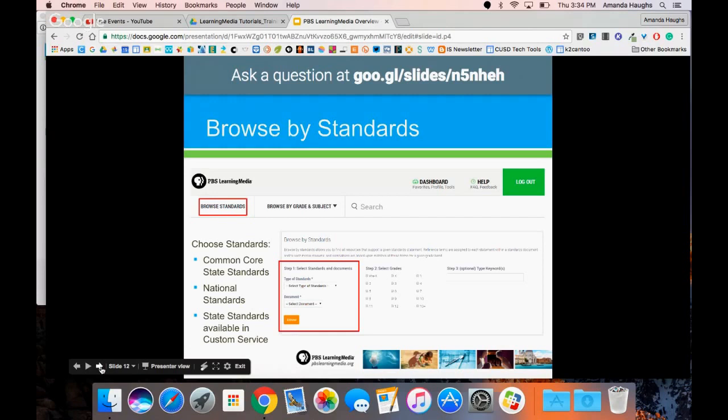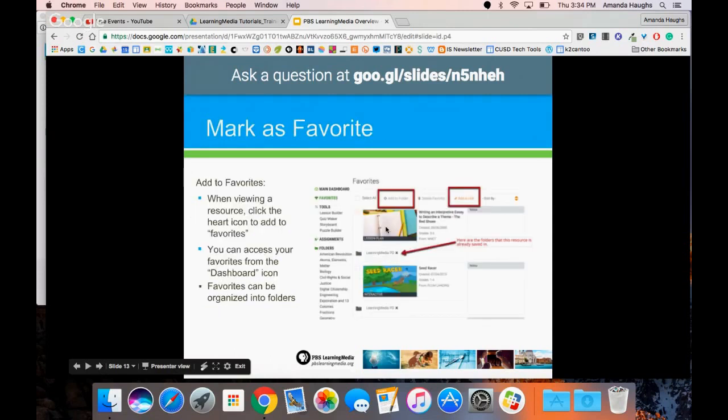So again, you can browse by standards, so Common Core standards or national standards. And here it talks about marking as a favorite. Once you have marked something as a favorite with that heart icon, you'll find it under your favorites menu. And then you can see you have an option to folder items. You can also add outside links to folders, which is kind of cool.